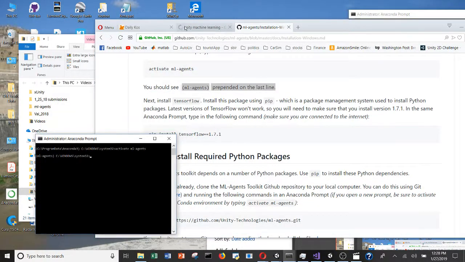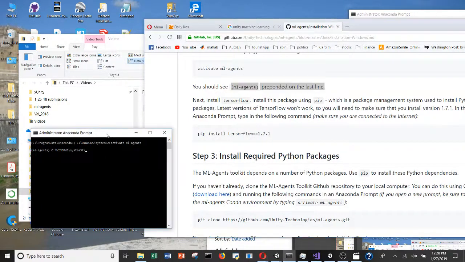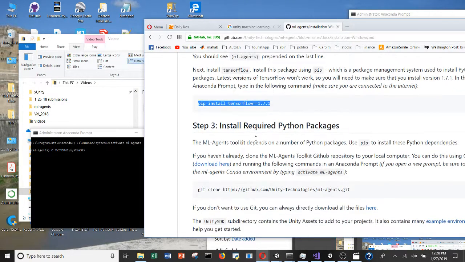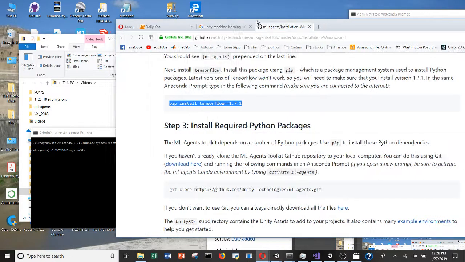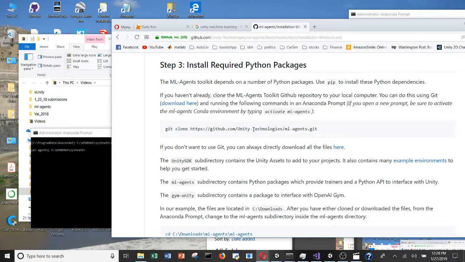So that all worked. So remember, I'll just say one more time, make sure to run Anaconda as administrator. Okay, then you do this pip install TensorFlow. That worked. So that was good. Install required Python packages. This was slightly tricky.